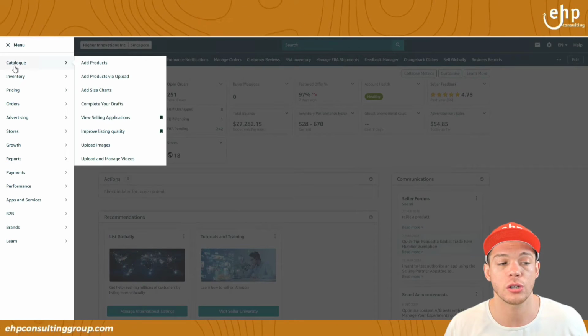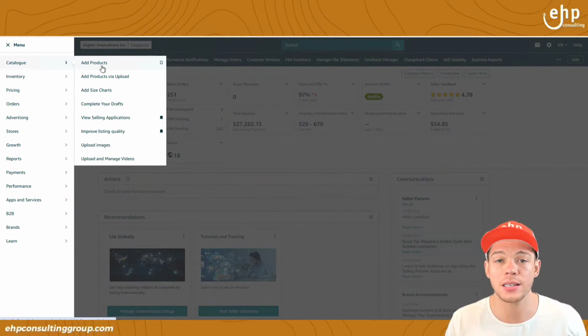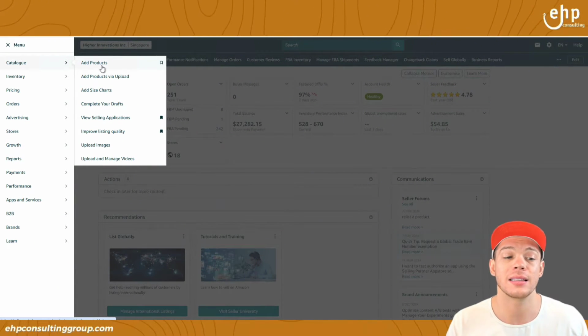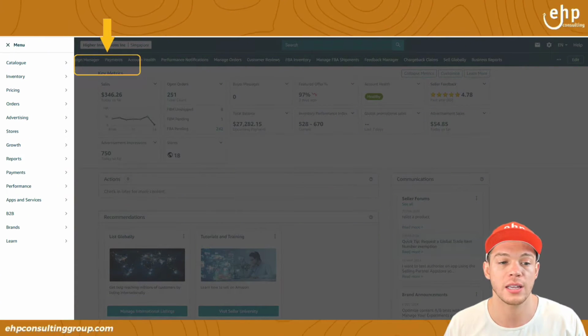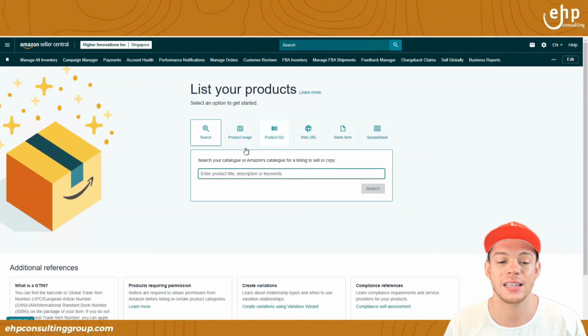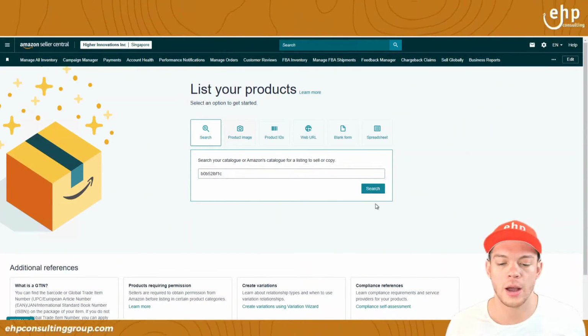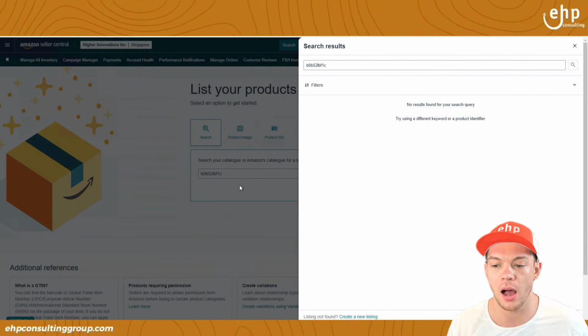So all you have to do is just go to catalog, add products. What you're going to do is type in the ASIN from your US listings. So type in the ASIN and see if it shows up in your add products. So we can do that ourselves right here. We're going to go to add products and see if our ASIN shows up so we can easily recreate the listing. So right now here's an ASIN of one of our products and you can see it's not showing up.